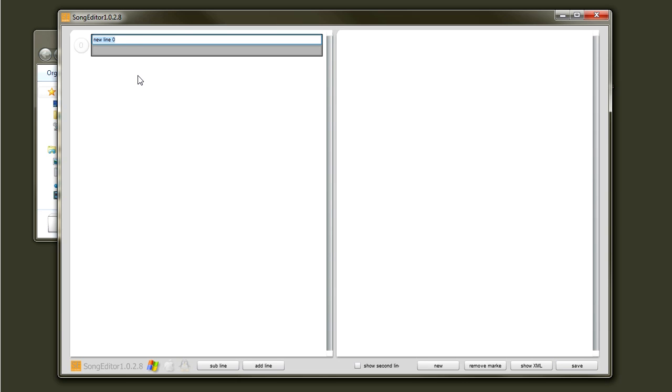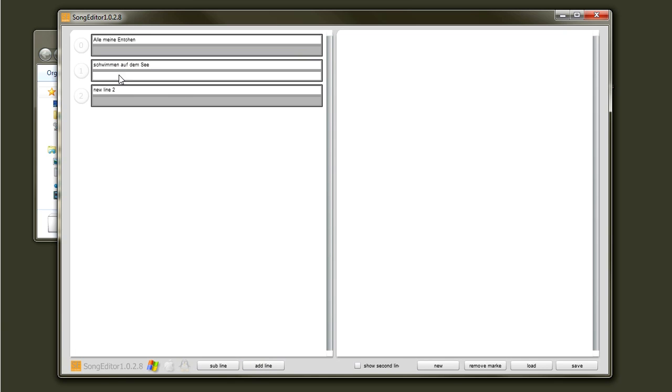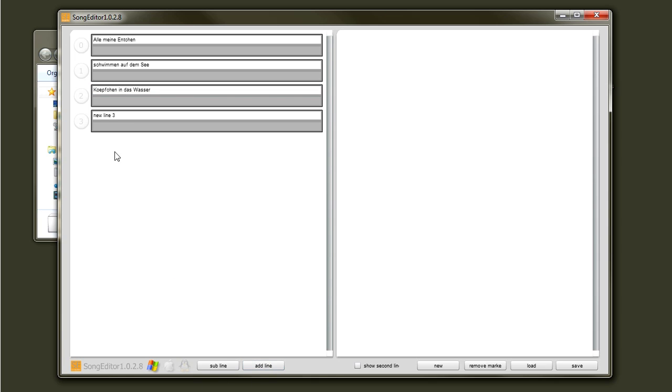Alle meine Entchen. Alle meine Entchen. I'll add a line. The next line is Schwimmen auf dem See. Aha, okay. Then this line comes again, but I do not need to enter lines twice. Then it's Köpfchen in das Wasser. Oh, only 2 S. Oh, okay. And Schwänzchen in die Höhe.